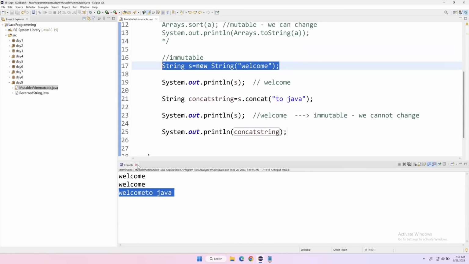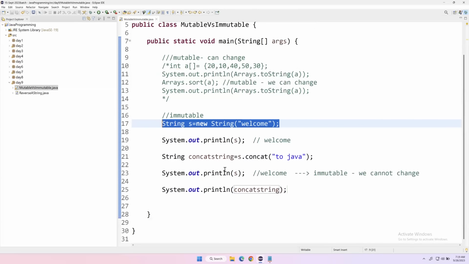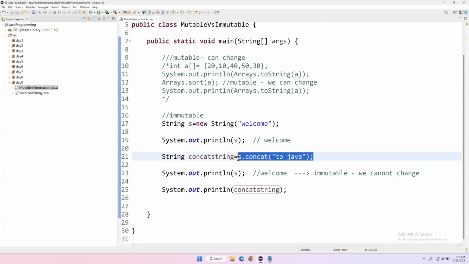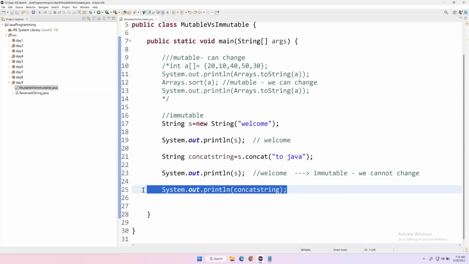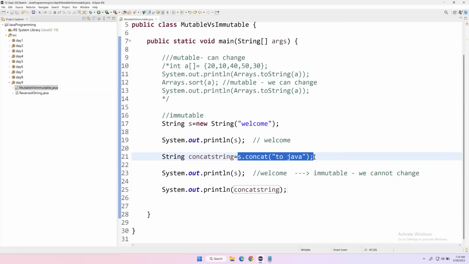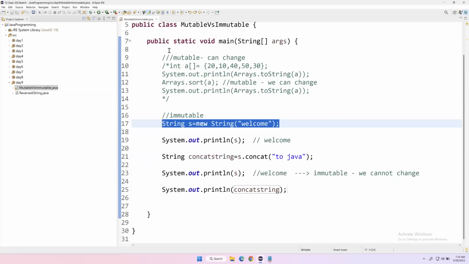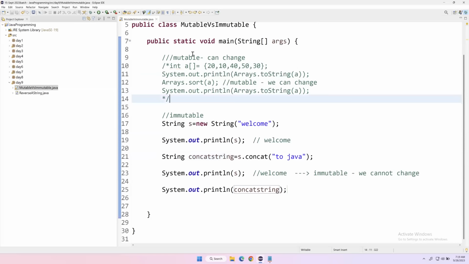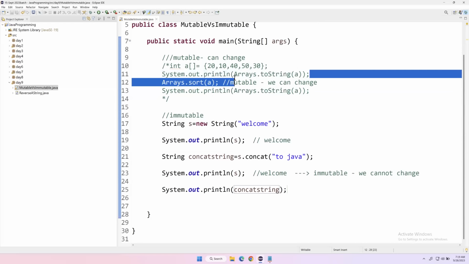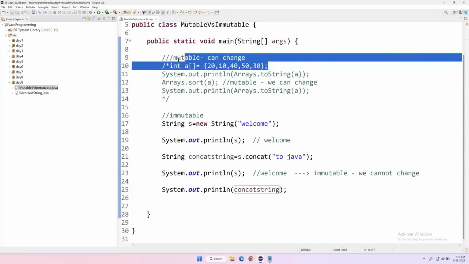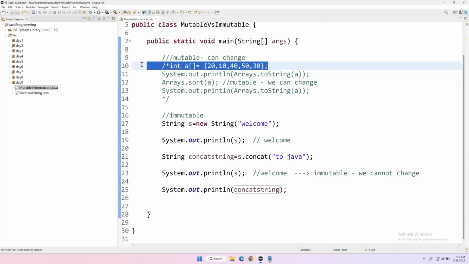You understood the point? But is concatenation happening or not? Yes, concatenation is happening because we are storing that concatenated value in some other variable and we are able to print it here. But this operation is not impacting the existing variable. Whereas in the other example, in mutable, this operation is changing the original array elements. That is the reason we are saying that is mutable.